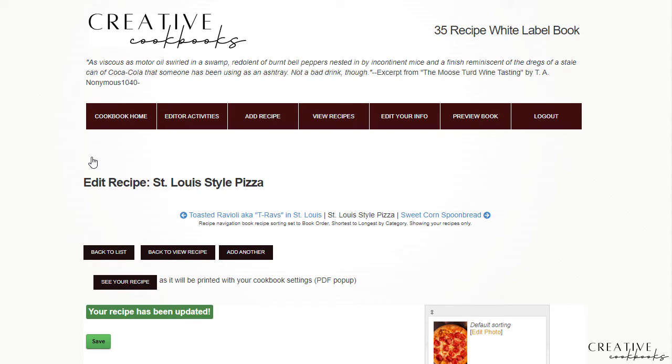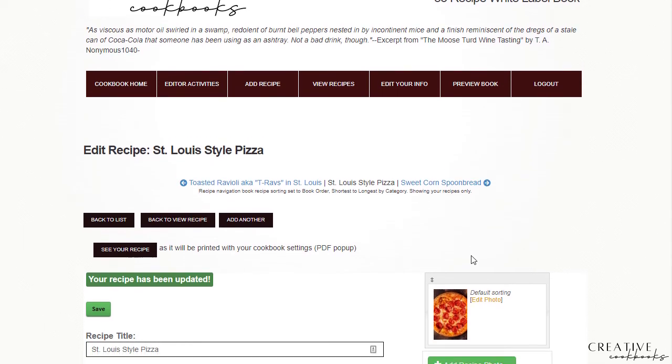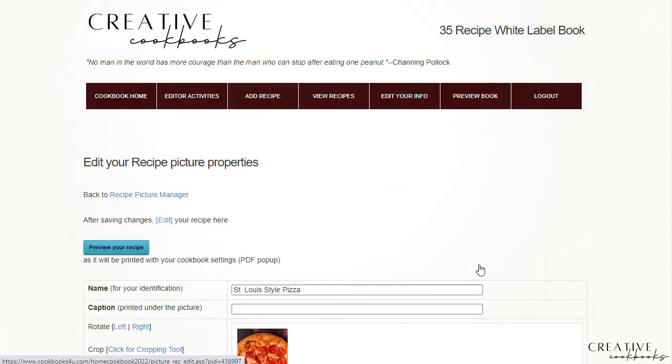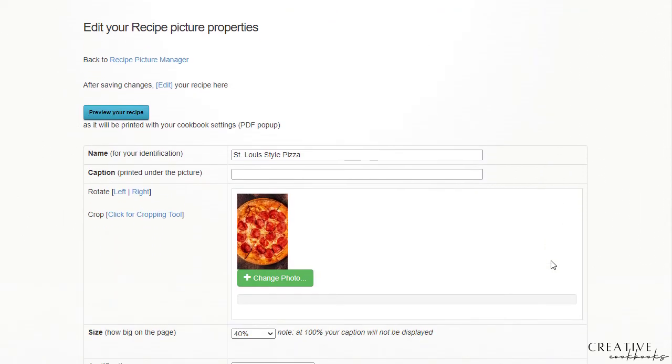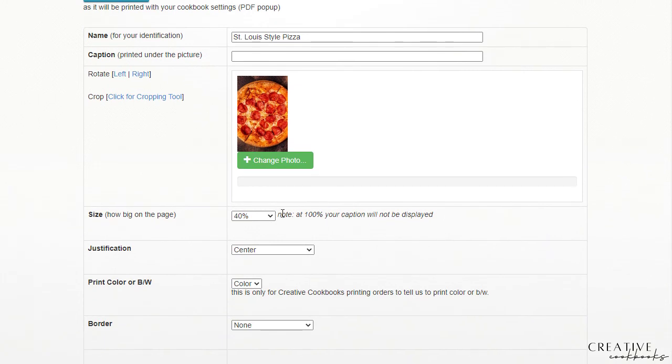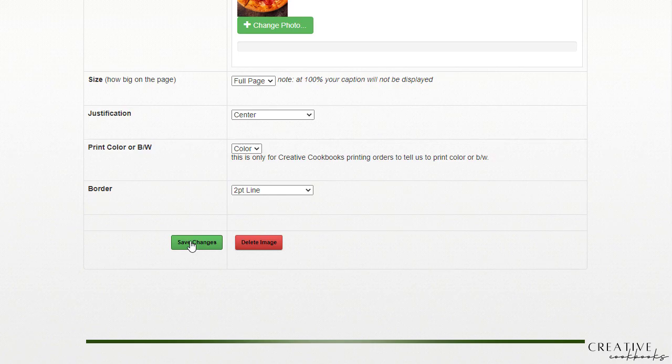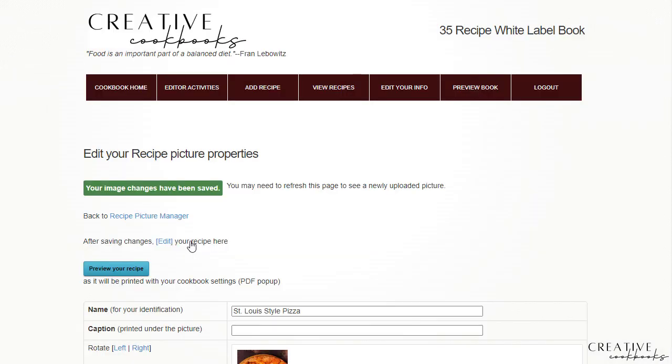So I'm going to go ahead and edit the photo right here, and it will bring the wizard up for me. Oh, good thing I did that, because I would like for it to be full page size, in the center, keep it color, and I do want that 2-point line so that it matches the rest of my photographs. I don't need a caption. The name's already there. I'm going to click Save Changes, and boom, that is done. So that is your Recipe Picture Manager in a nutshell.